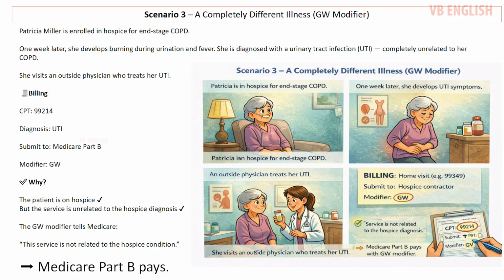Scenario 3. A completely different illness, GW modifier. Patricia Miller is enrolled in hospice for end-stage COPD. One week later, she develops burning during urination and fever. She is diagnosed with a urinary tract infection, UTI, completely unrelated to her COPD. She visits an outside physician who treats her UTI.